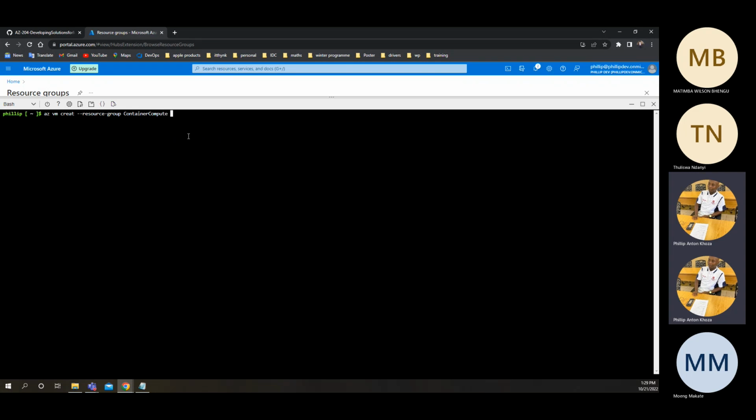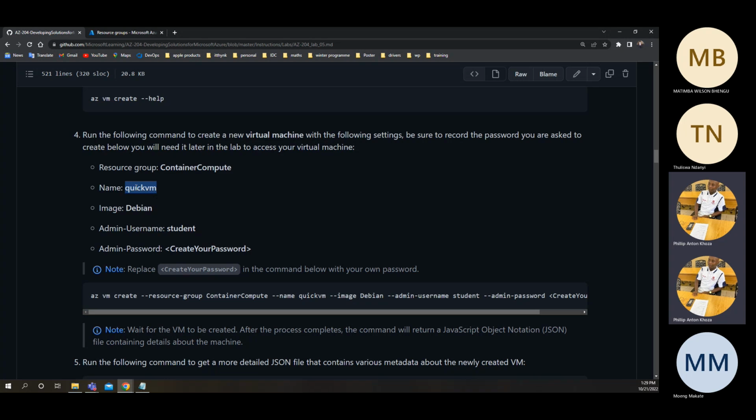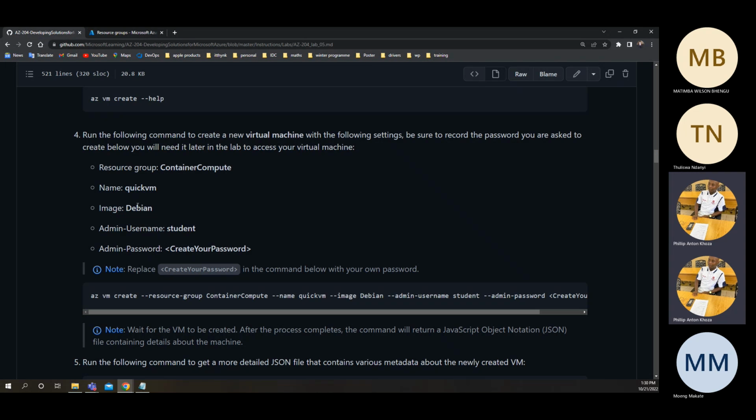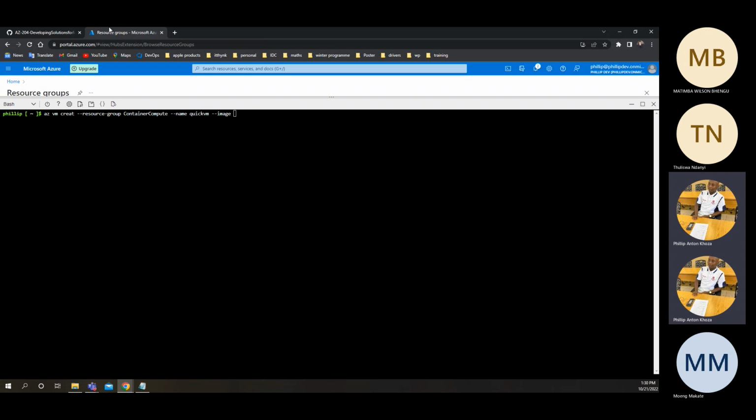Okay, and then our name, I think it's quick VM, but I want to make sure that the spelling is correct. Okay, and then what else? We will then look at the image, and let me say the image, it's Debian. Also, I will copy that.